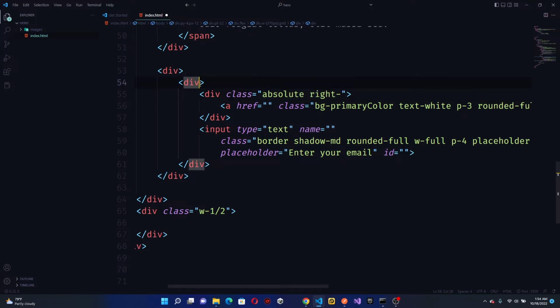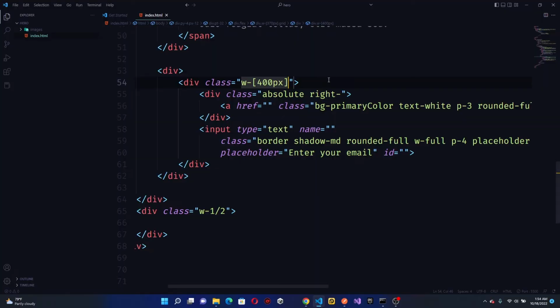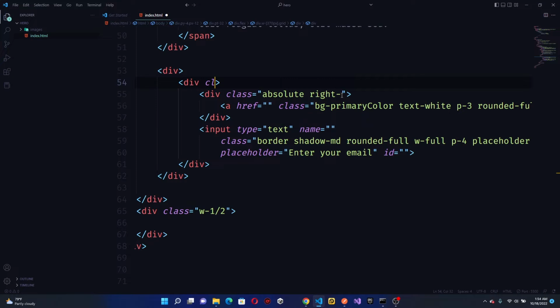What if I want to try some stuff? Let me see. What if I had a div of 400 pixels here? Save this. Let's have right 0 here. So it's still moving to the end. So basically nothing like that. So you have right 0. Instead of right 0 here, we can go ahead and do something like 400 pixels.